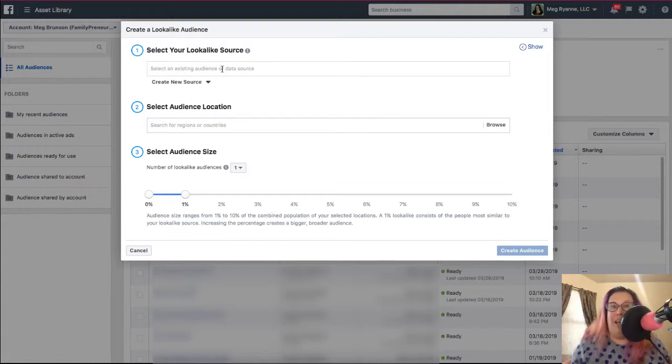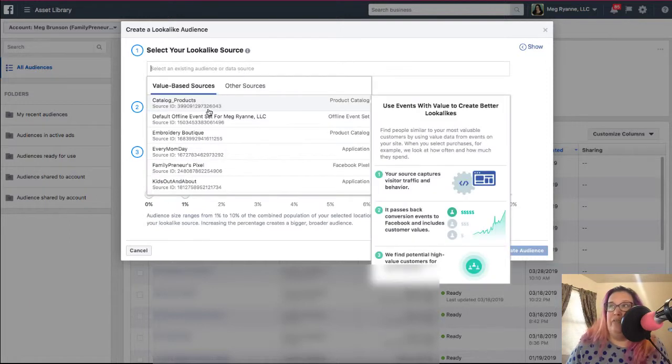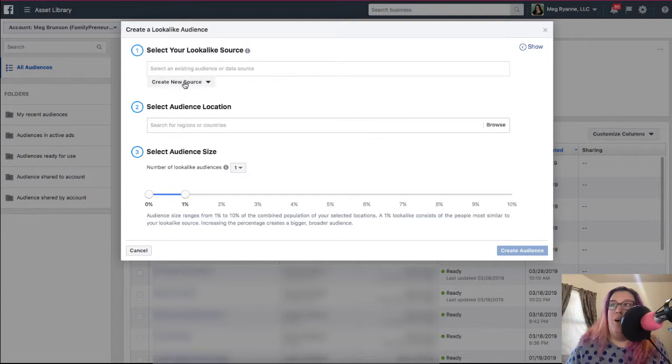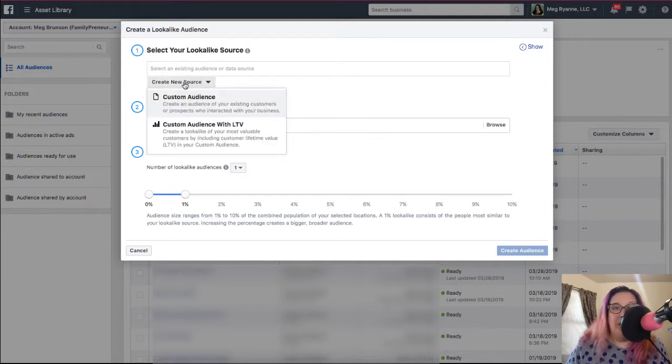So think about what source audience that you have that's already done the thing that you want your people to do when they see this ad. You can consider using that as your source audience here. You can click in here and select from your existing sources, or you can click on the Create New Source button and create a new custom audience, just like we talked about last week.